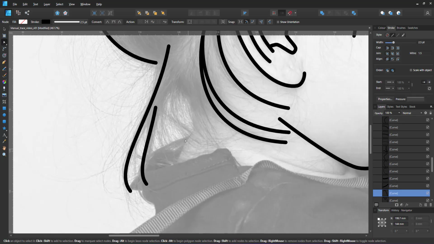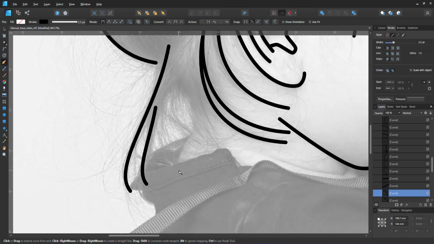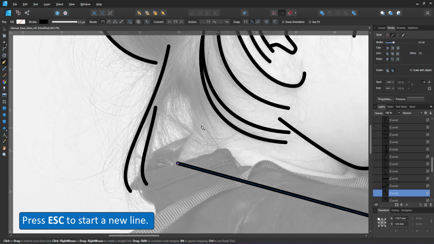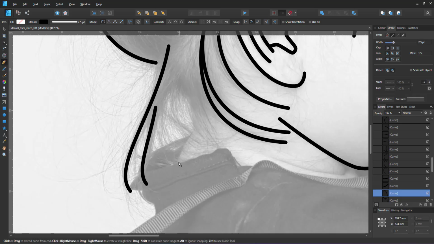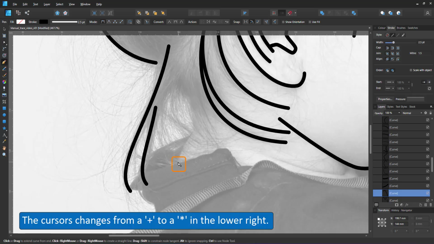One thing to keep in mind when working with the pen tool is the continuous line. When you don't close a shape, it will continue the line where you left off last. So in this case, it connects the line from the last shape to this one, and I get a long connecting line. When you press escape, in this case I undo and then press escape, the pen tool will start a new line. The look of the mouse pointer will change. Instead of a plus at the lower right of the pen icon, there is a star showing you that you're starting a new line rather than continuing an old one.